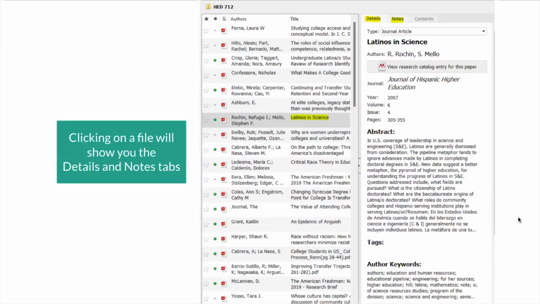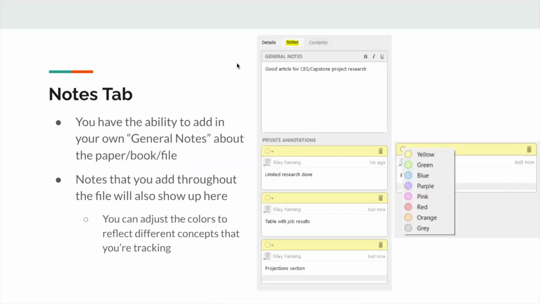Clicking on a file will show you the details and notes tabs, which can be imported directly if you're downloading it from something like a library database. And you can also add your own notes to the notes tab.